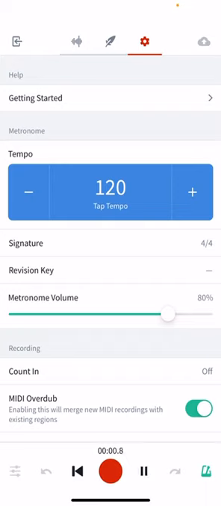120. Yeah, we can go for 120. I might slow it down a little bit just to make my recording easier. I can always speed up later.